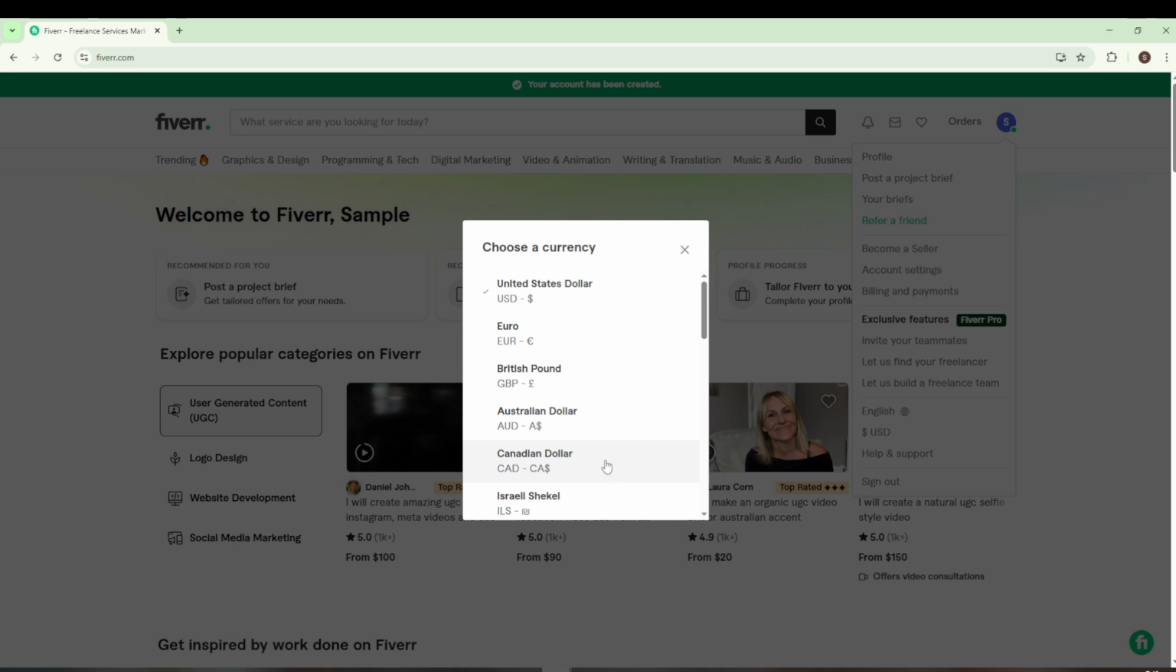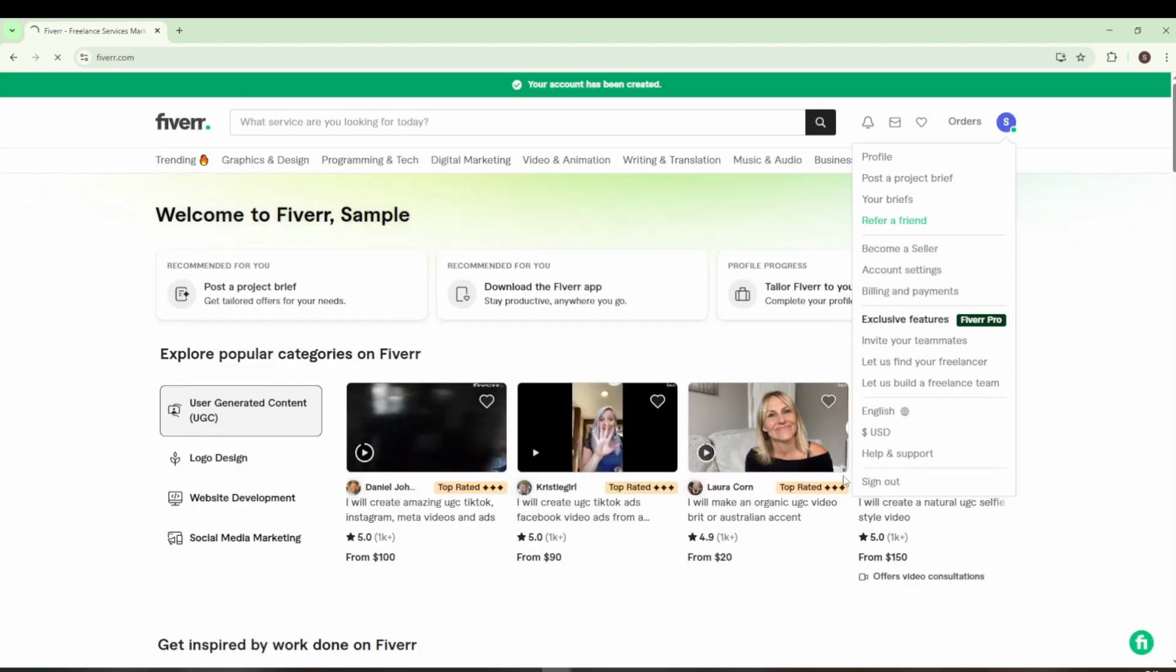When you click on the currency option, a list of available currencies will appear. This list is comprehensive, offering you a range of choices depending on your needs or preferences. Perhaps you're in Europe and want to switch to euros, or maybe you're handling transactions regularly in British pounds. Whatever your preference, just select the currency that suits you best from this list.